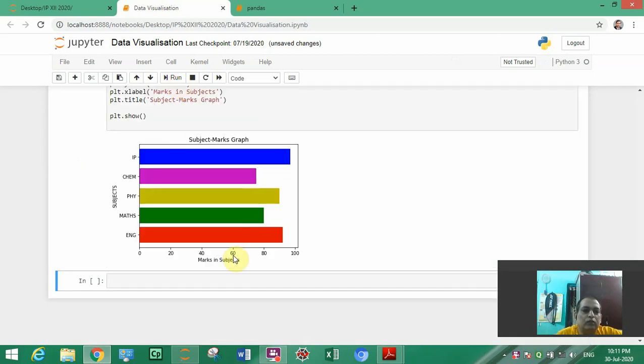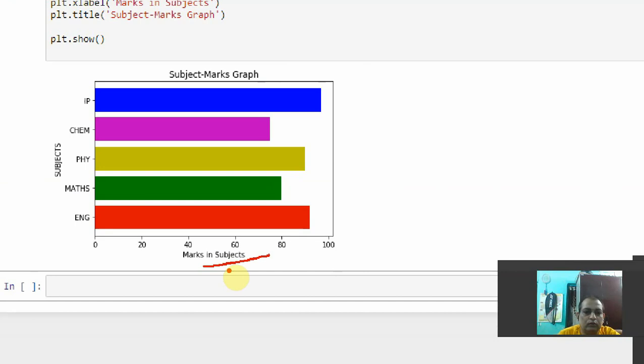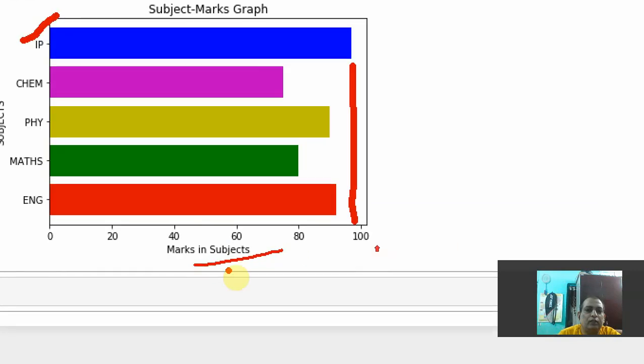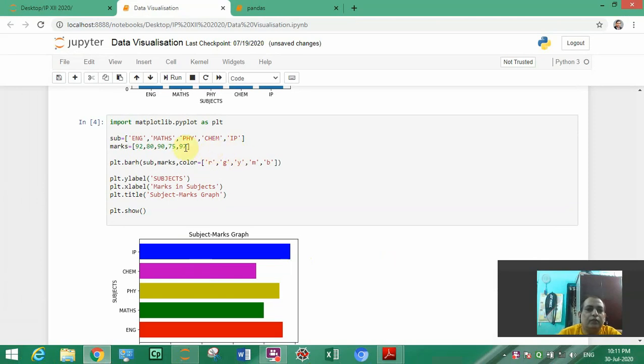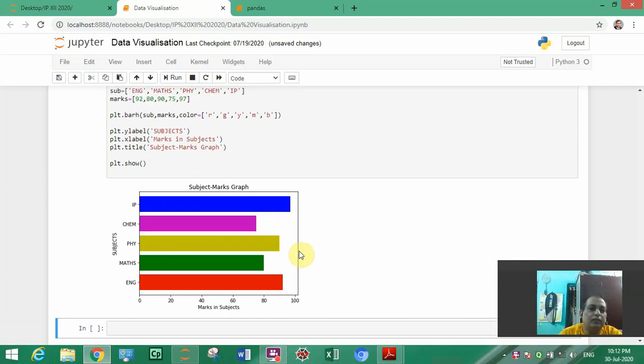Now you can see the labels have been changed. Here marks is coming, and here subjects are coming, and you can see that in IP there are nearly 100 marks. So it is very clear with the graph that 97 is very near to 100 marks. That's why this bar is coming like this.